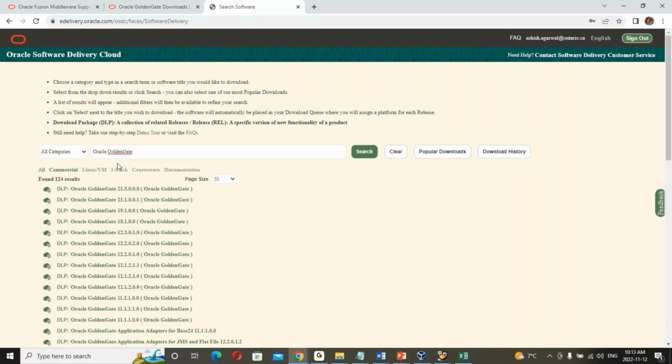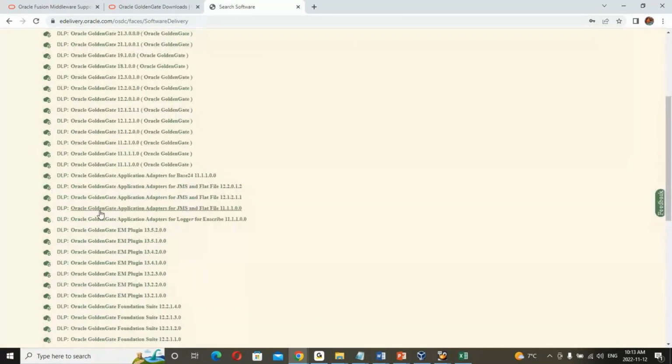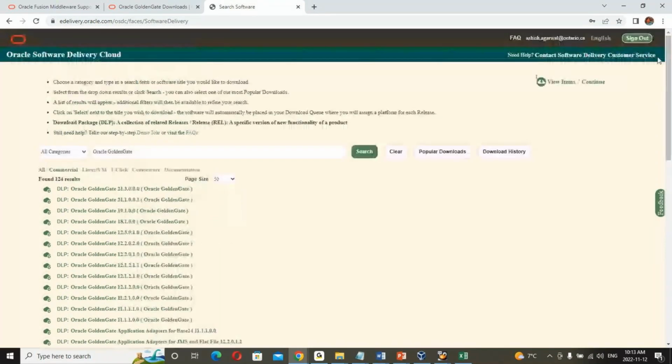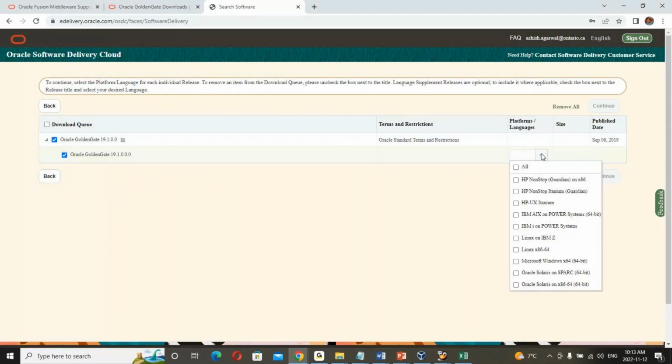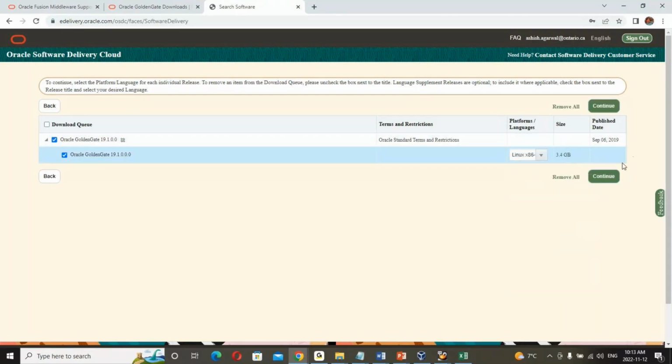Now here you can search for what you want to download, like 19C. Search for Oracle GoldenGate 19C. It will be added to your cart. Go to view items. Continue. Now here select the platform for which you want to download this. So I'll download for Linux x86-64. Click on continue.